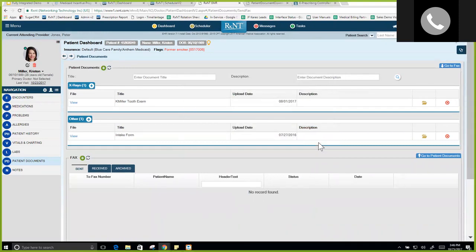The other way is through the electronic fax. So you can receive documents via fax, and if you do, those documents will be attached here. Okay.